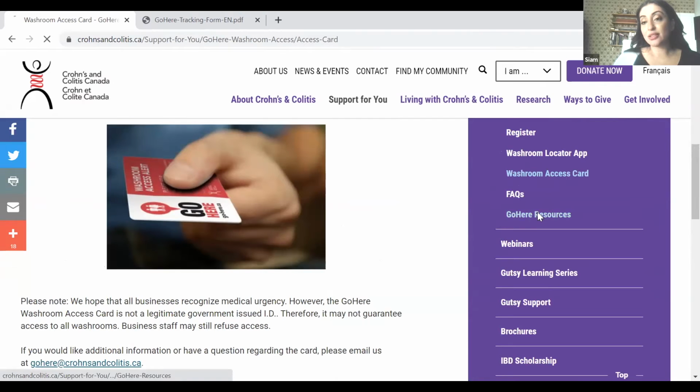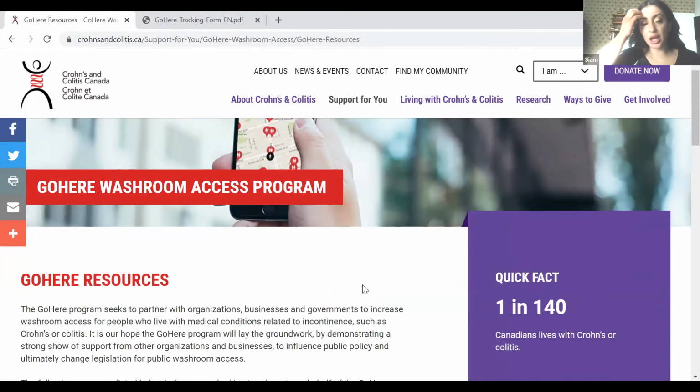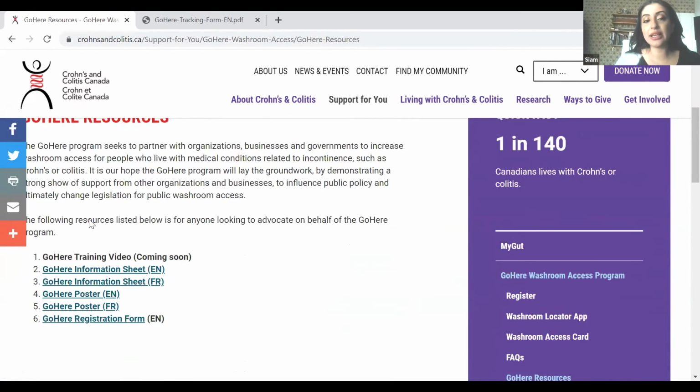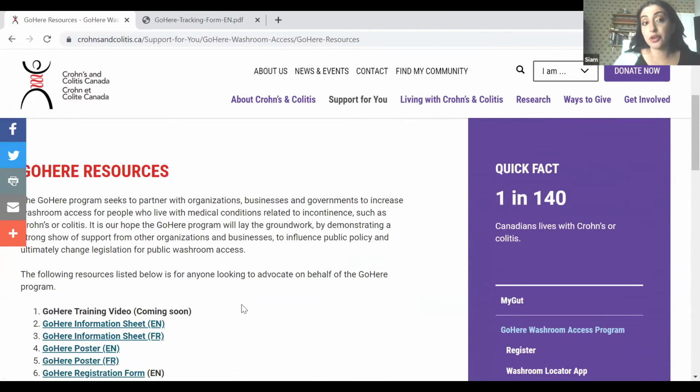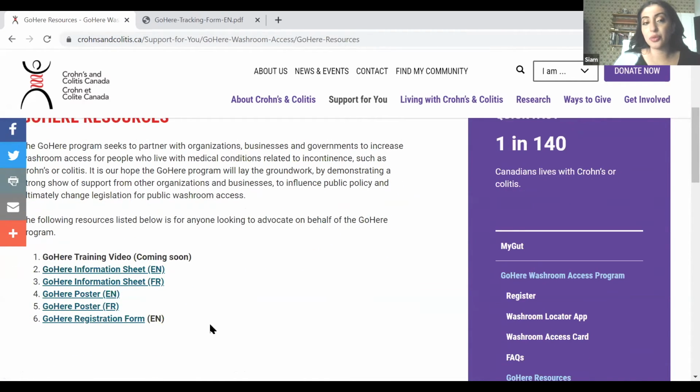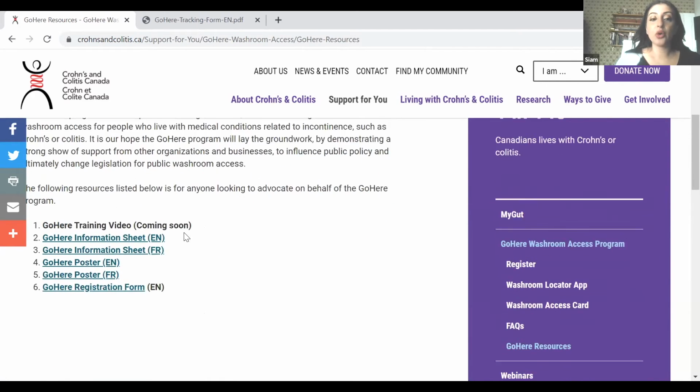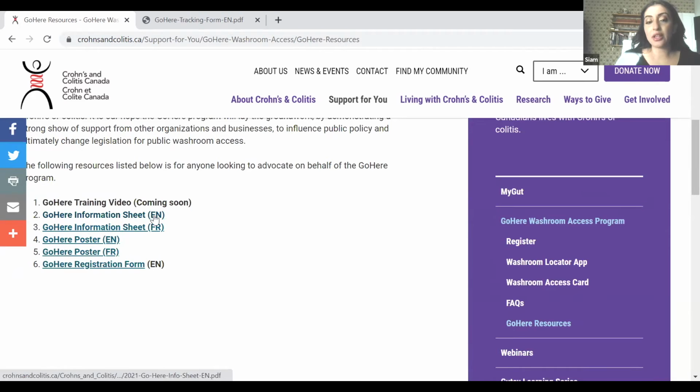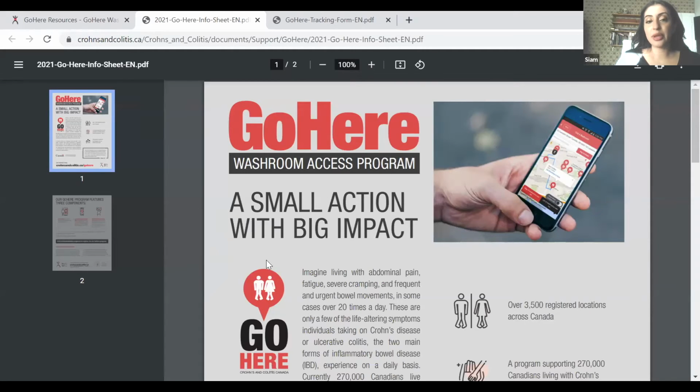So lastly is the GoHere resources, and that's what's new to the program. This was created since we've gone virtual. We found that it would be quite important to keep things moving along and also have information easily accessible to you. In this section of the resource hub, we have a GoHere information sheet available in English and French. We have the GoHere poster available in English and French, and we have something called a GoHere registration tracking form. So I'm just going to click on the GoHere information sheet.